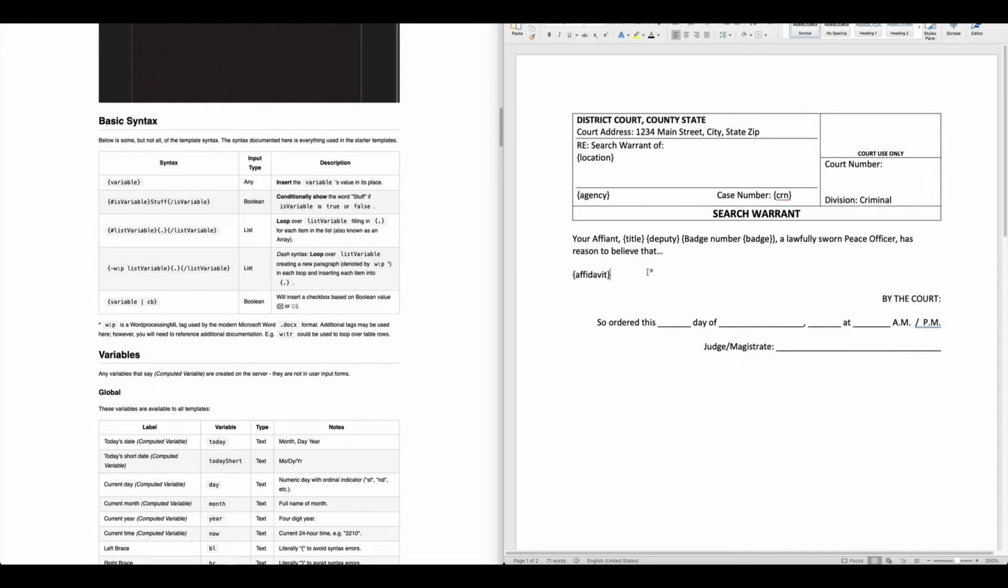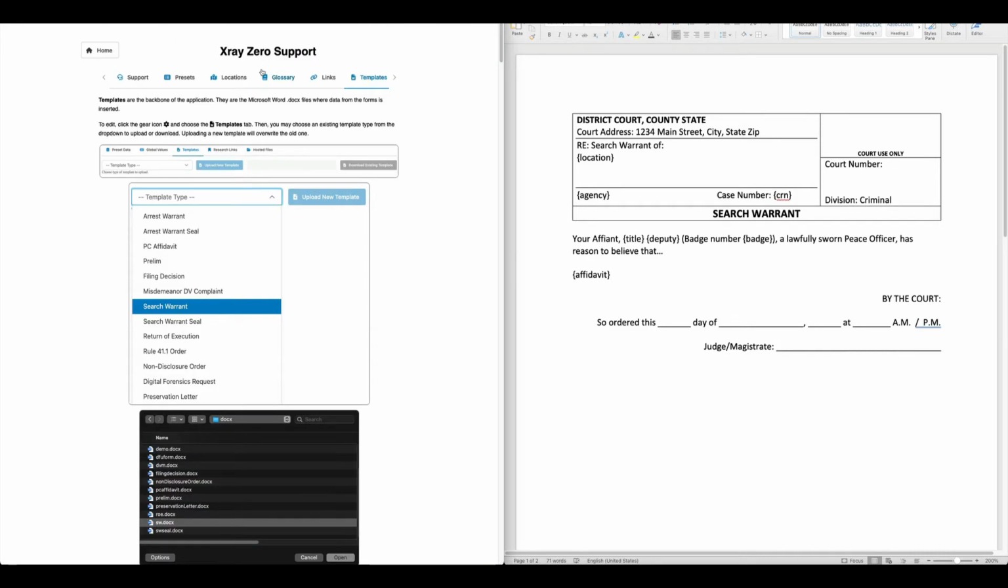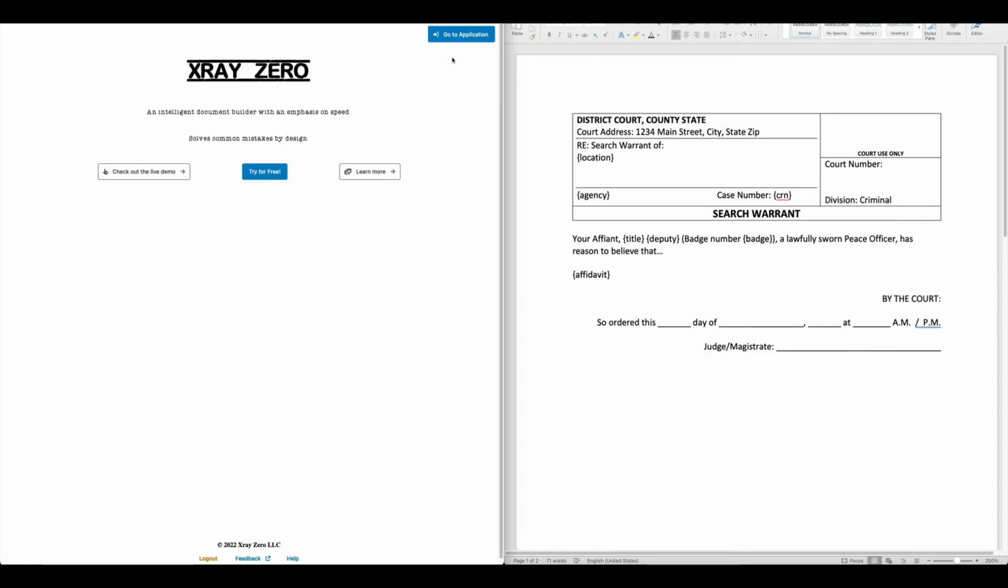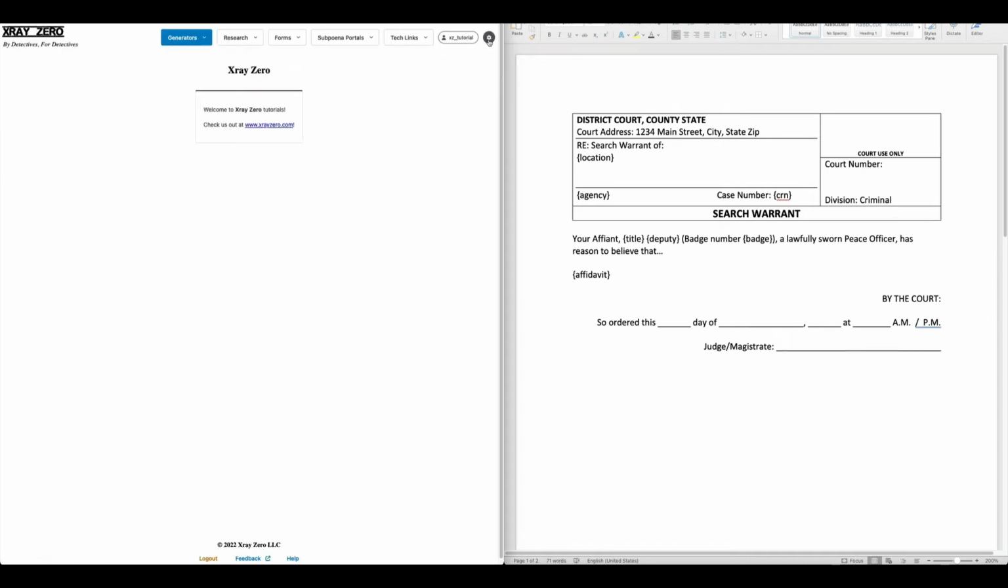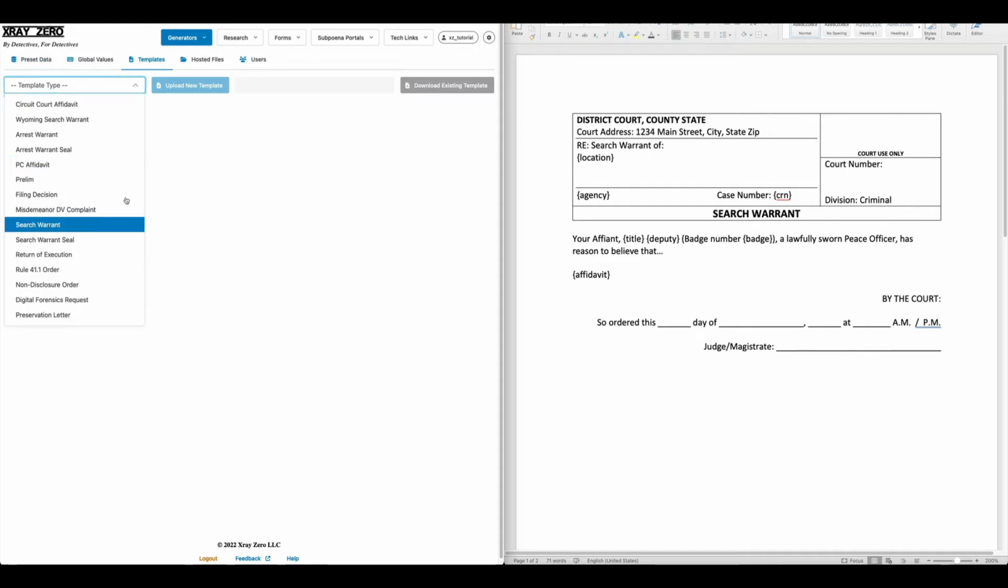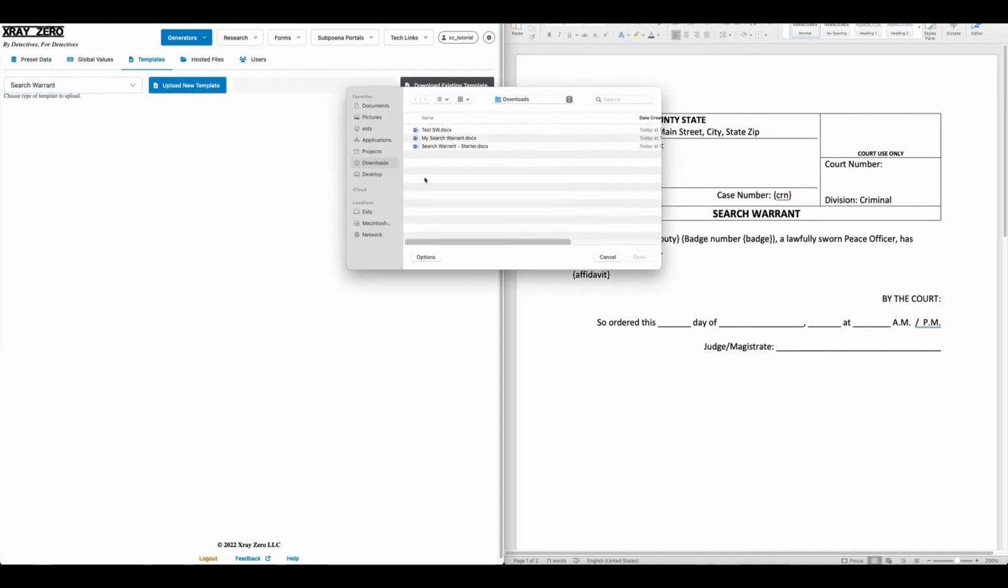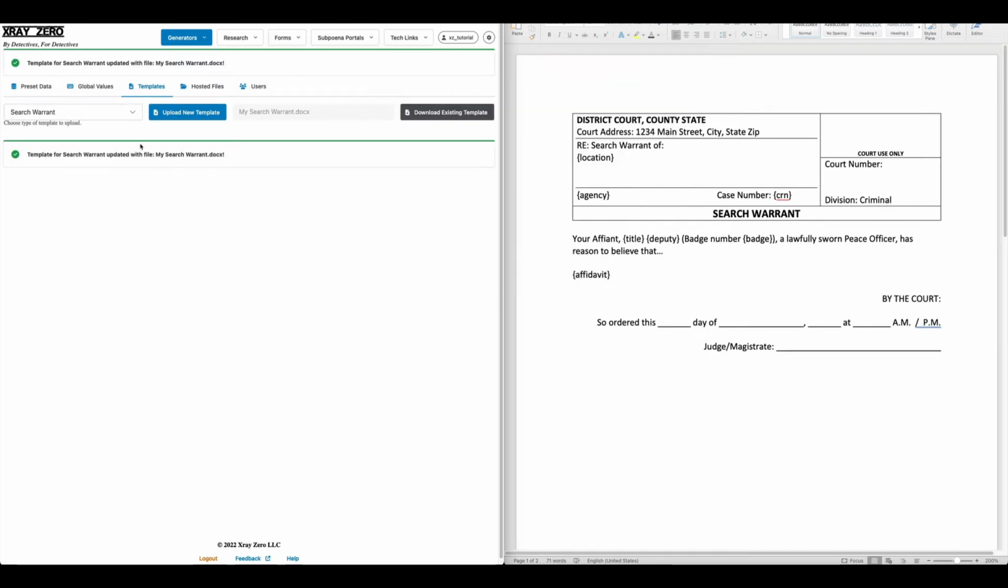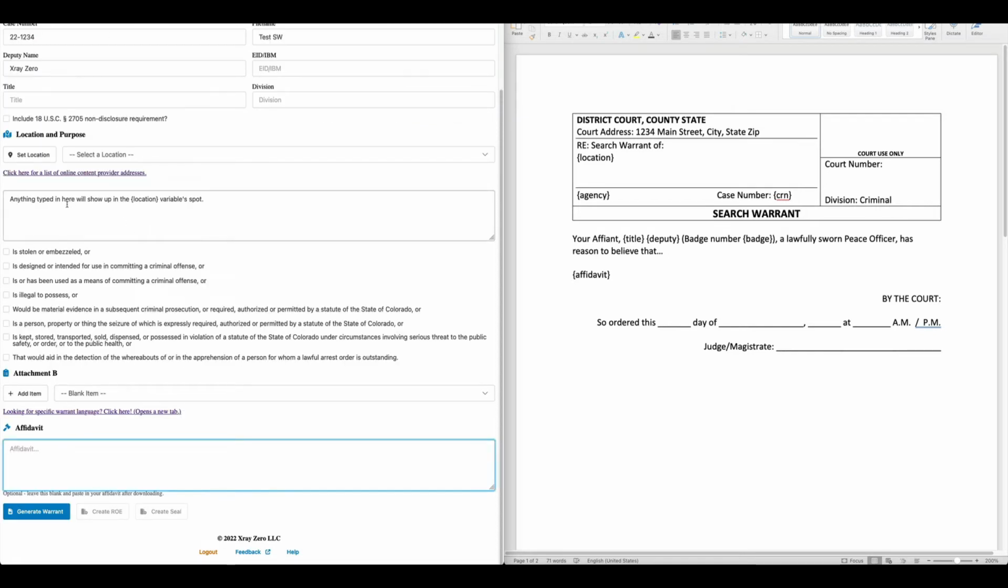All right, so I'm going to save this. And then let's go back to the application. So go home, go to application, settings, templates. And then again, I'll select search warrant, and then I'll upload this, which will overwrite whatever was there before. So my search warrant worked. And let's go back to the application.